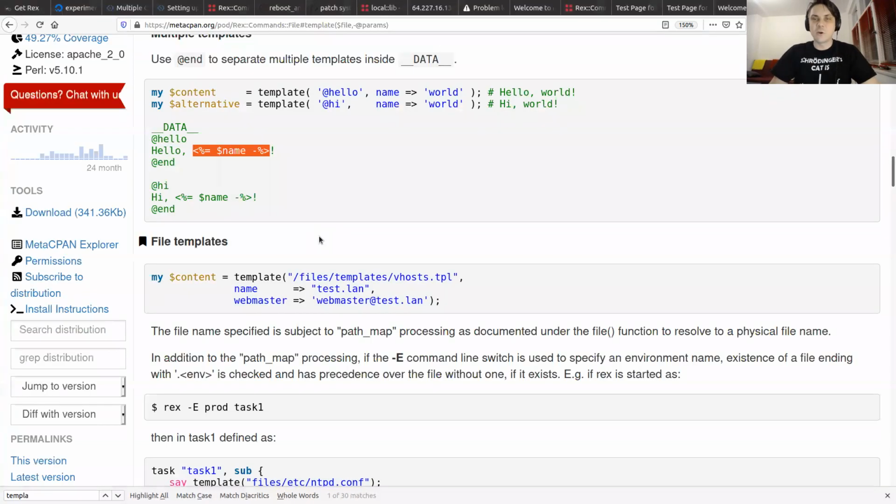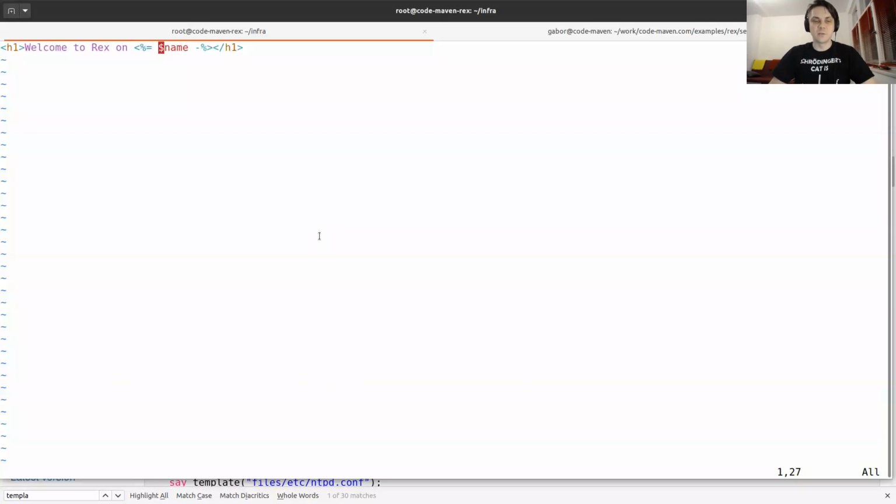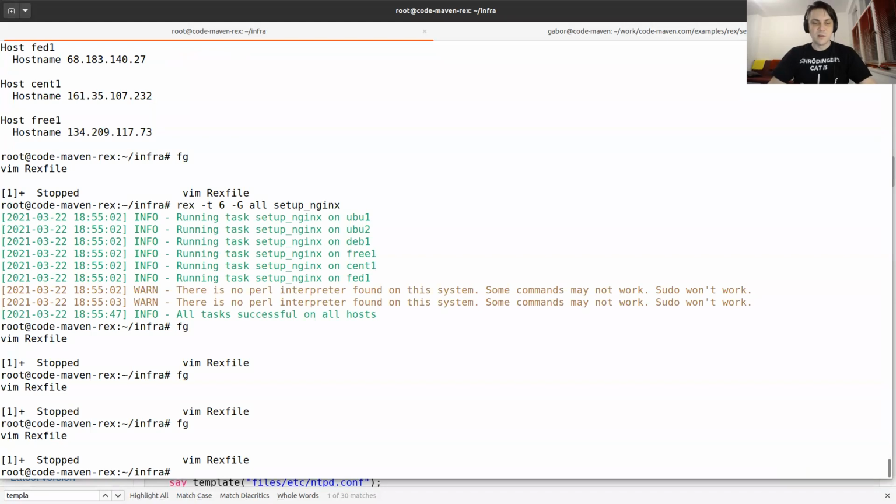Okay, let's run it on the command line first. We figure out the exact format and then copy paste it here. So just on Ubuntu 1.